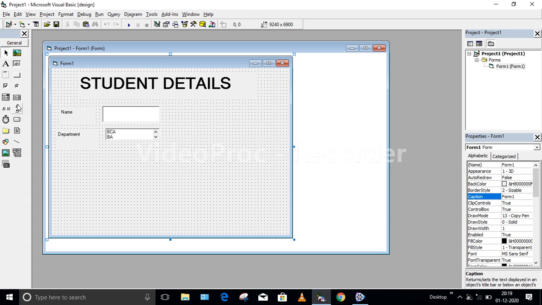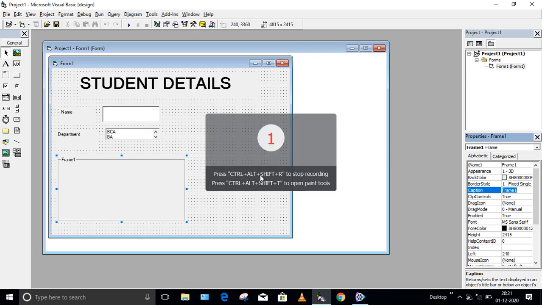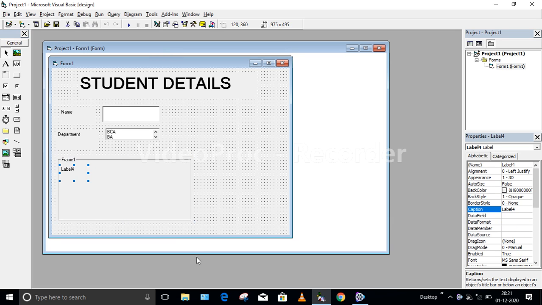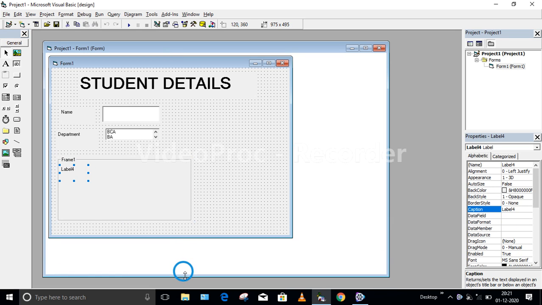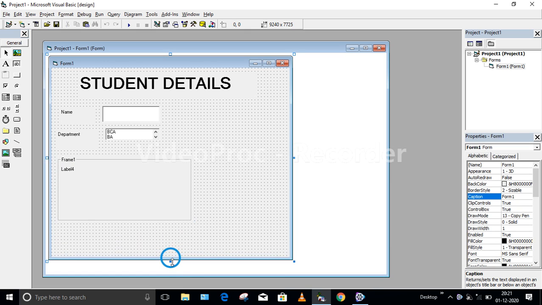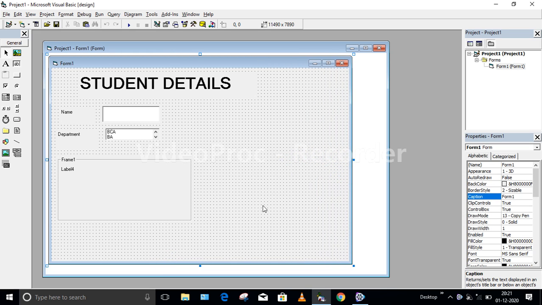Now let me take one frame. Okay, a frame is basically used to group different things together. So this will be the frame. Okay, so in this frame I'm going to place the different subjects and their respective marks. Here I'll be taking the subjects. I'll make it a little big so that I can place the controls comfortably.